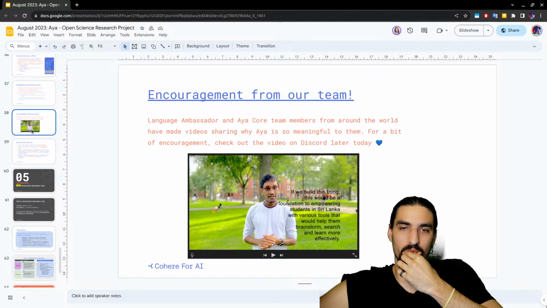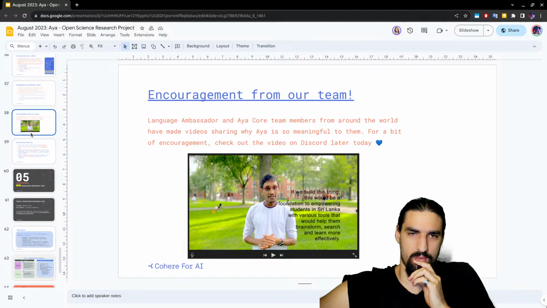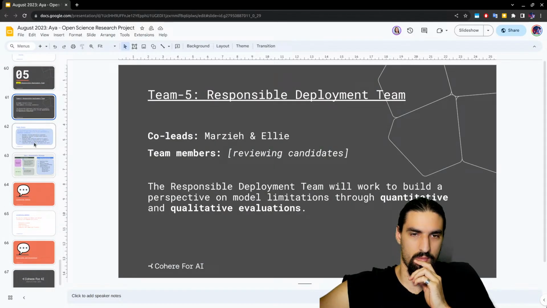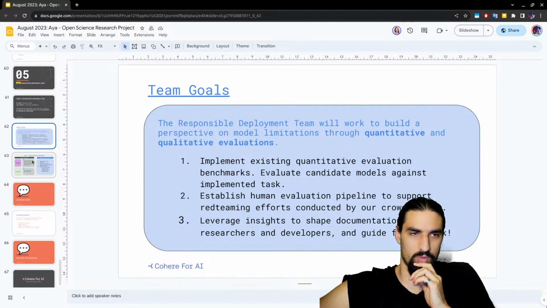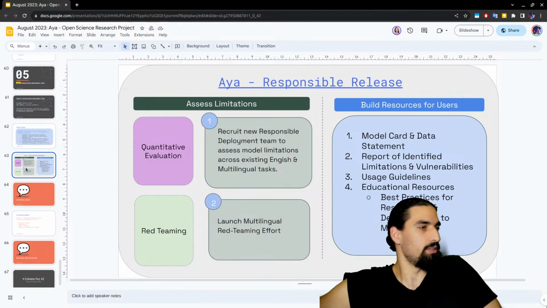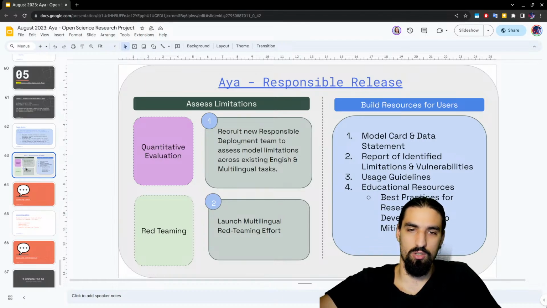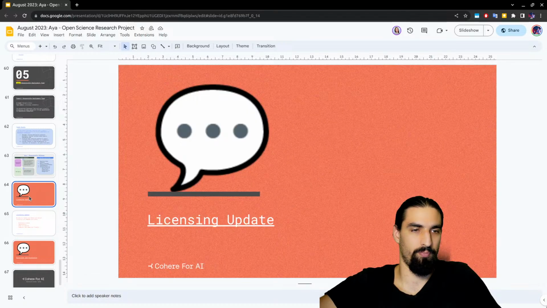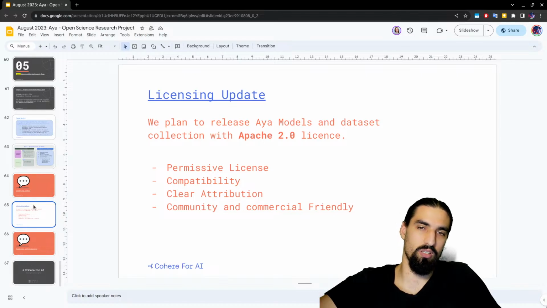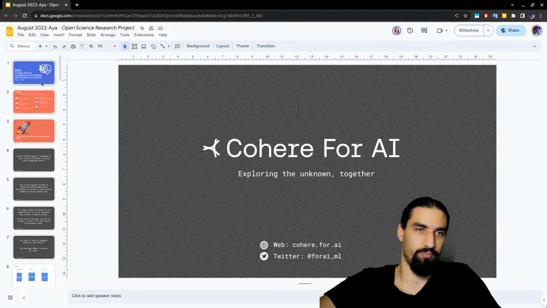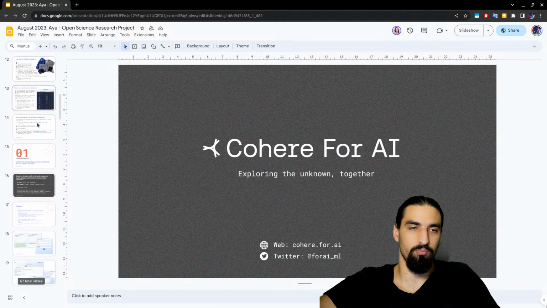Nice. Team goals. Access limitations. Red teaming. Quantitative evaluation. Model card. Licensing update. We plan to release AI models and dataset collection with Apache 2 model license. That would be amazing. That would be really, really amazing. Cool.